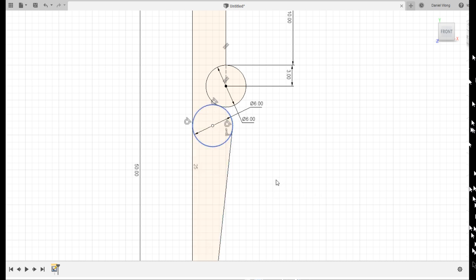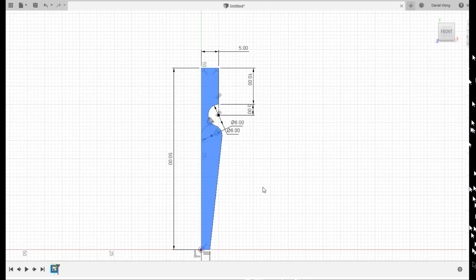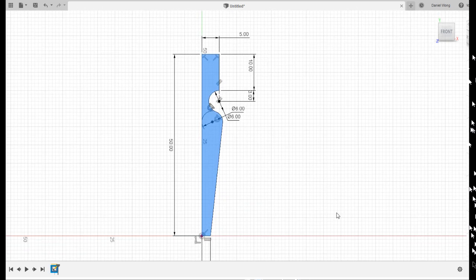Alright, let's trim. So I'll open up my trim tool here, and I'll select the lines that I don't want. And so these are the lines that I want to keep, by the way. That's the kind of shape that we're after, okay? That's going to form one of the feet of our table. Yeah? Anyone have any questions about that?